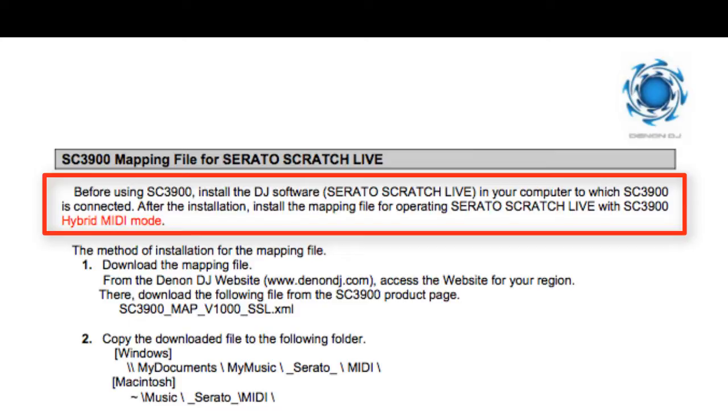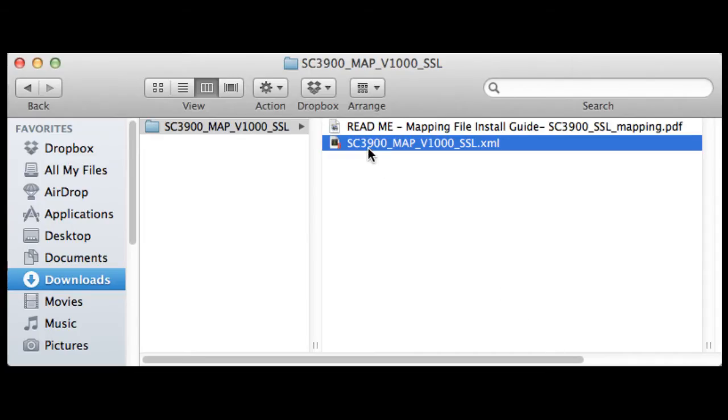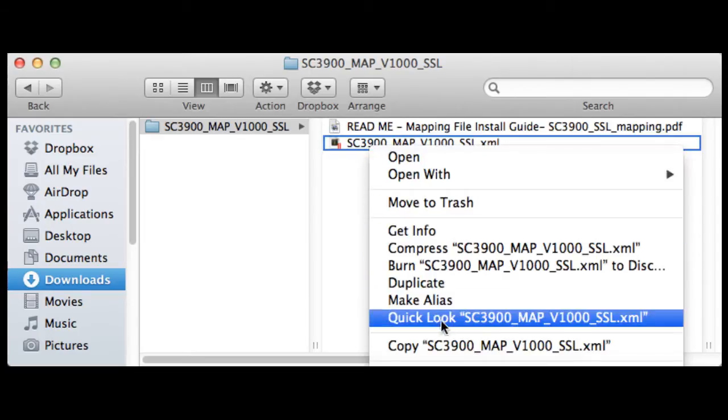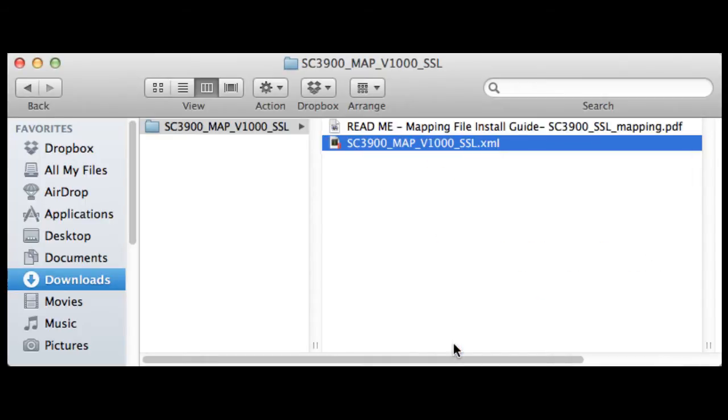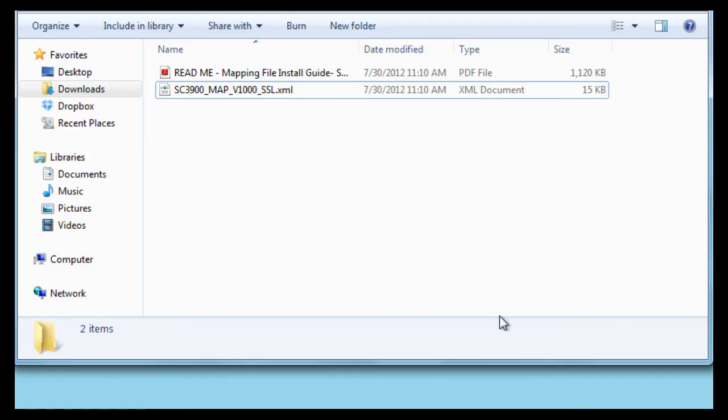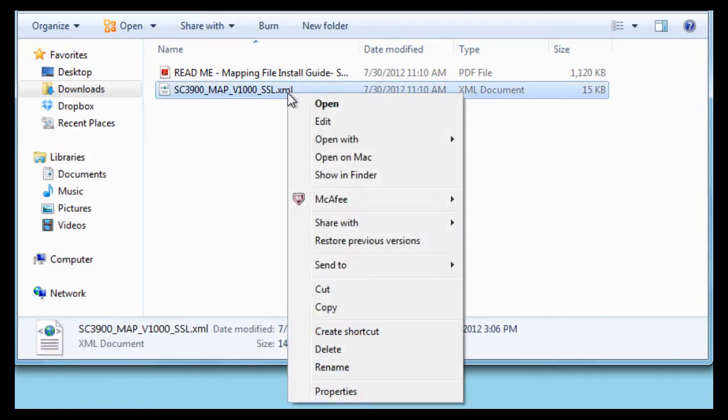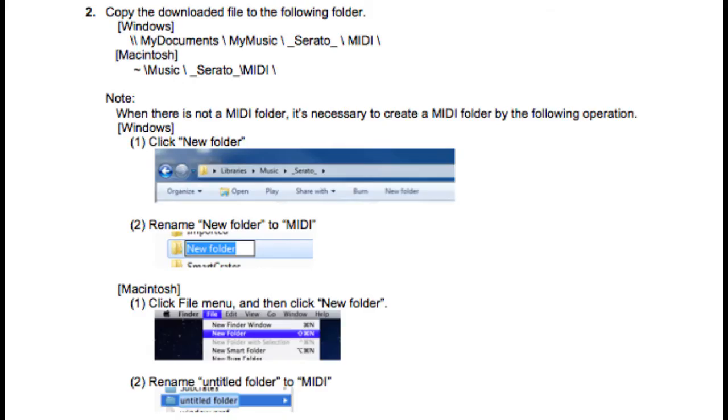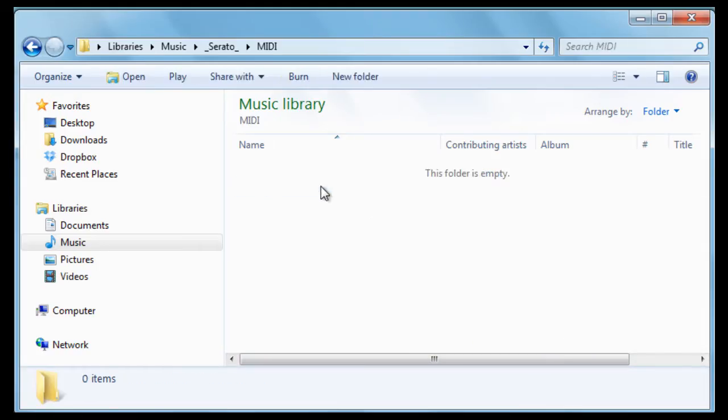After installation, you will need to copy and paste the mapping file to the Serato MIDI folder. So go back to the update folder and copy the sc3900_map_v1000_ssl.xml mapping file. If you are using a Windows computer, go to My Documents, My Music, Serato, then the MIDI folder, and paste the mapping file inside.